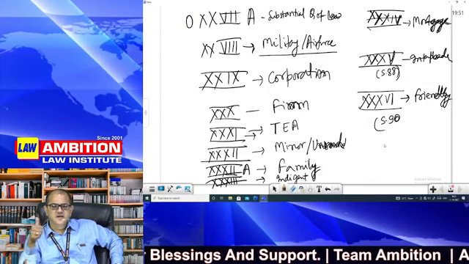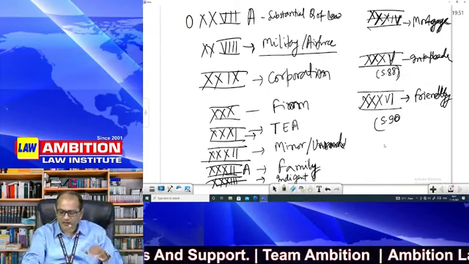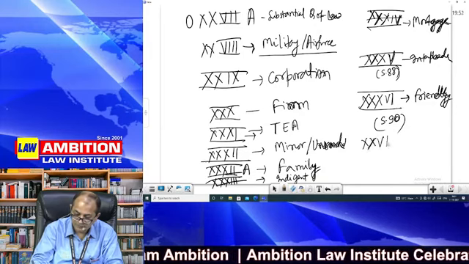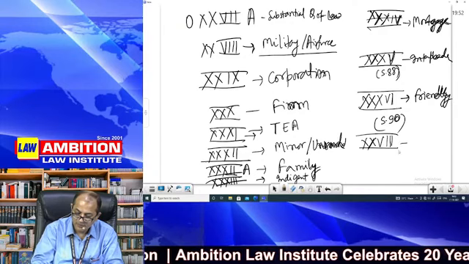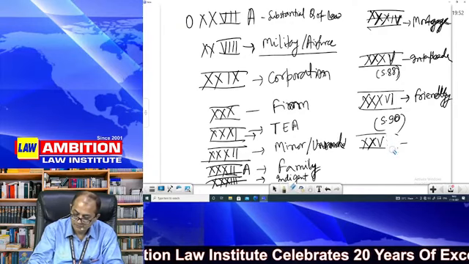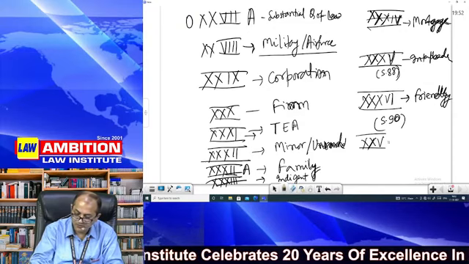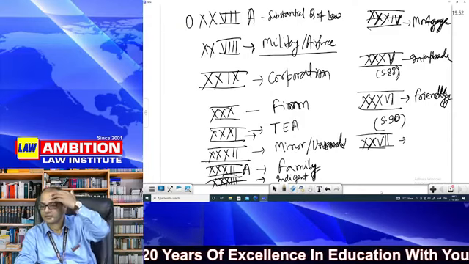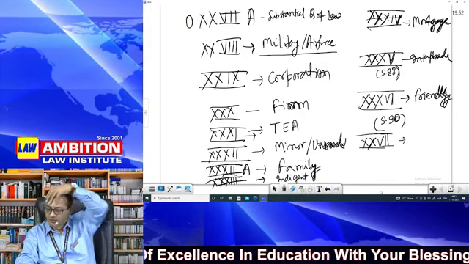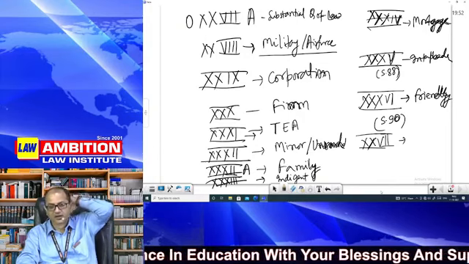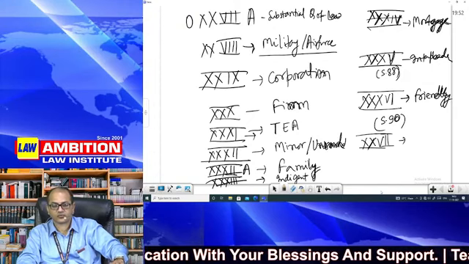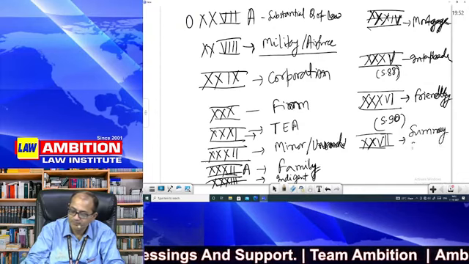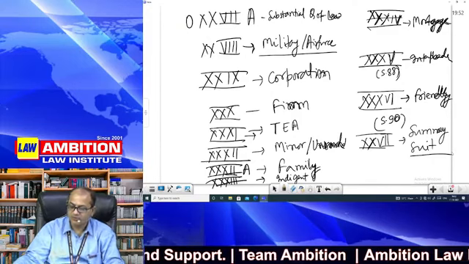Then 27 onwards I said it is a special suit. 37 was left, right? So 37, let me write it. 37 is, there is so much problem writing on the board, 37 is basically summary suit. I tell you how to memorize this.